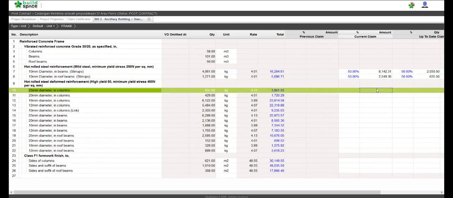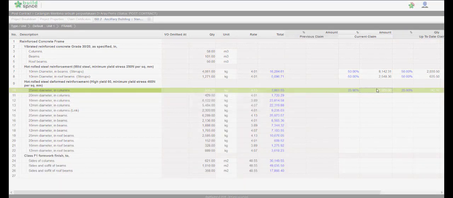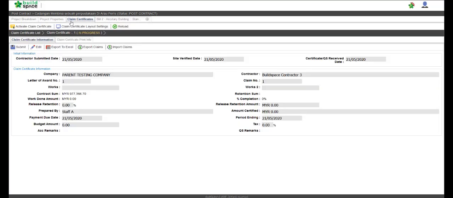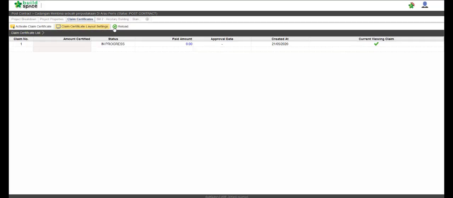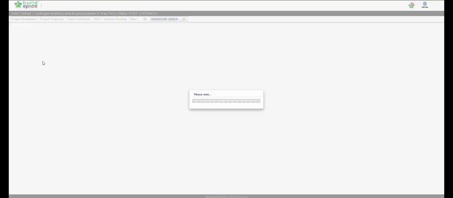And also we can perform the claim based on the amount to show the versatility of this system. Once finished, we can go back to the claim certificate, and in there, click on the reload button, and we will see the amount certified and status of the claim.